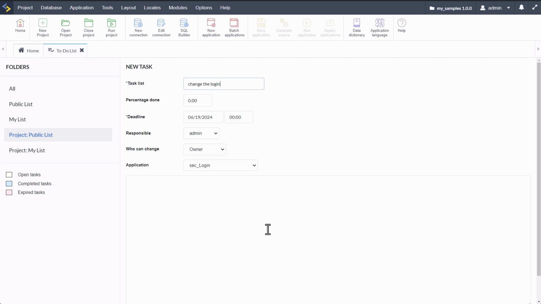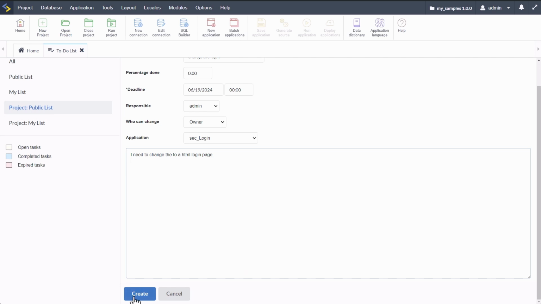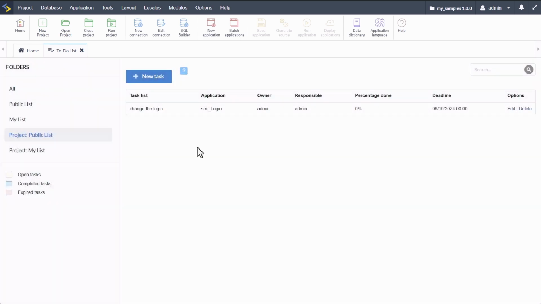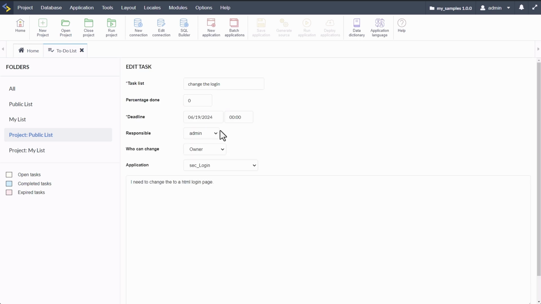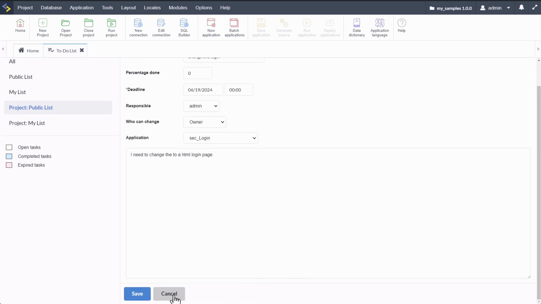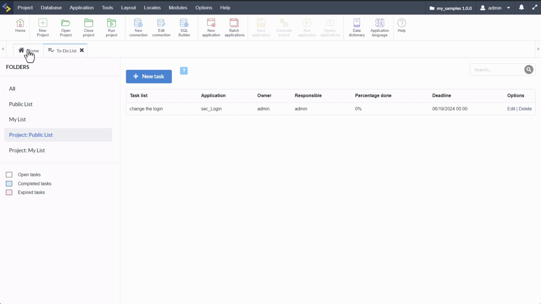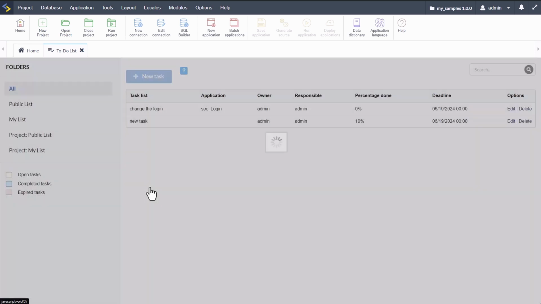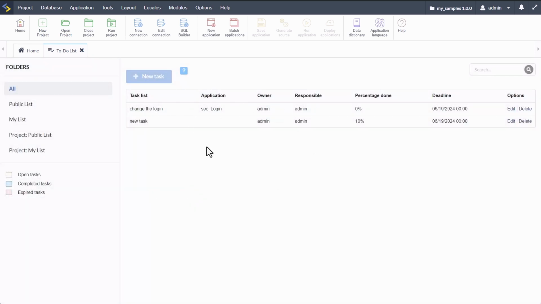So here I need to change the login, and then here at the bottom I can add some further content, and I can just say I need to change the login to a HTML login page. Okay, and then just like that I have created a new note associated to an application, which is quite a powerful feature. Because now when I click on it again, I can go ahead and edit it just like I could before. And if I come here to the all list, we can see again all of our tasks here.